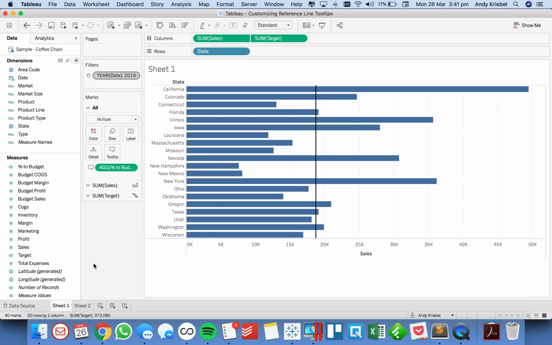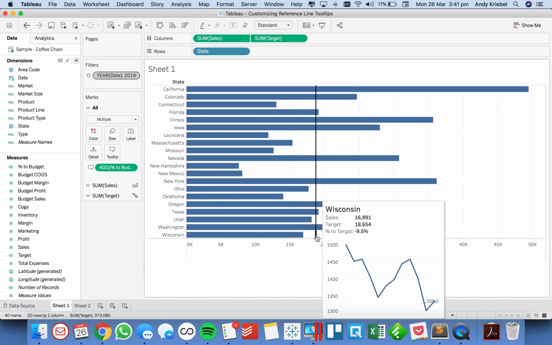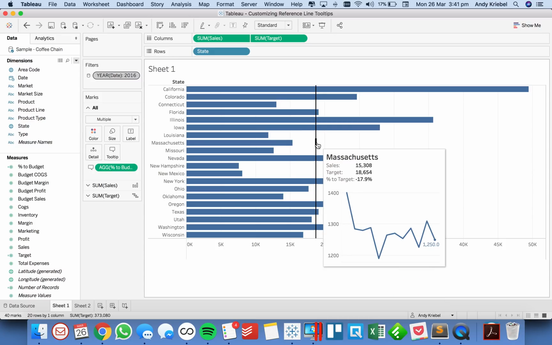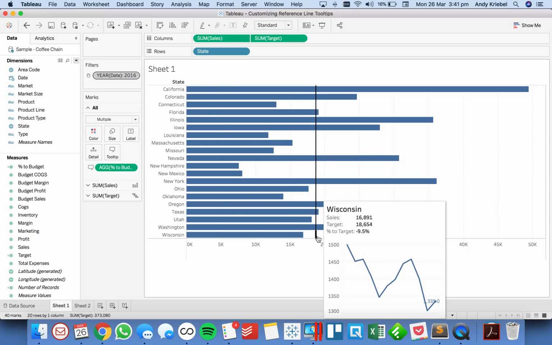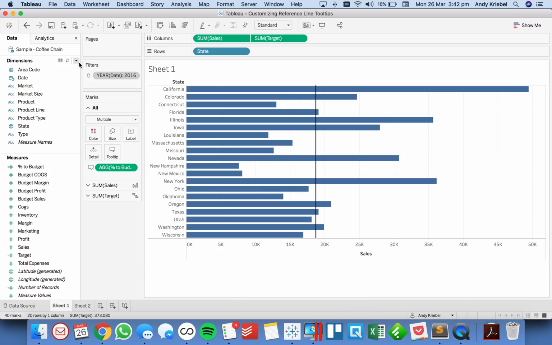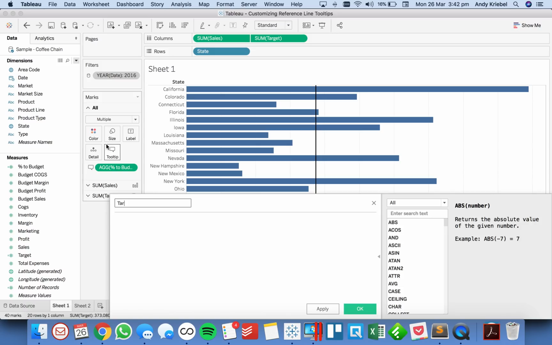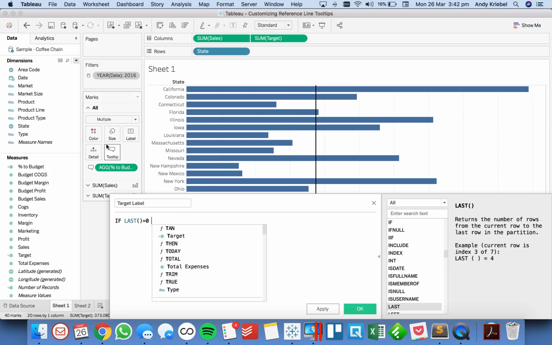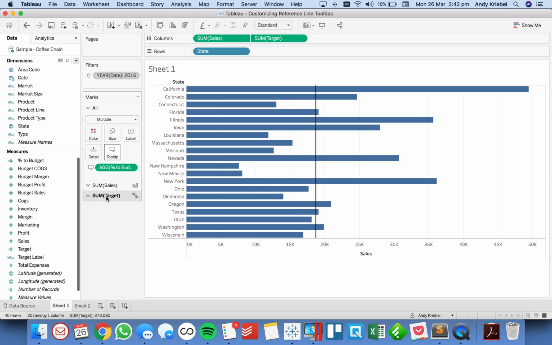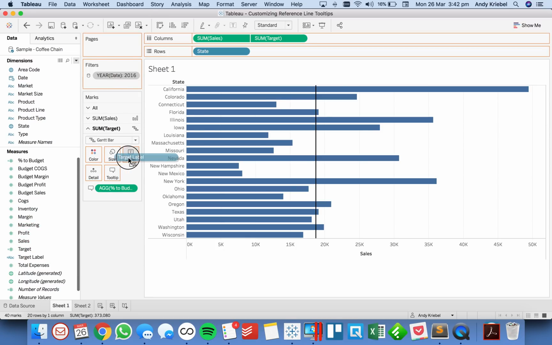Very simple. So the big trick there, and actually the last thing maybe we want to do is we want to actually label. If you remember back when we put the regular reference line on, it said average budget sales or something like that down here at the bottom. I want the bottom bar to say target on it. So let's go ahead and create another calculated field, and let's just call it our target label. And I want to say if last equals zero, then I want it to say target, and otherwise return a null. Hit OK. And on my target shelf here, I'm going to drag that to the label.